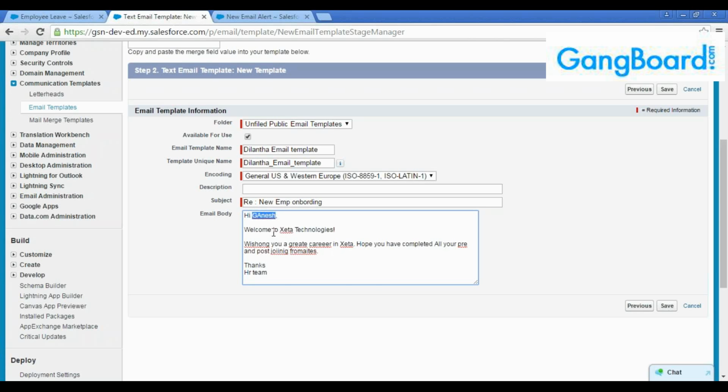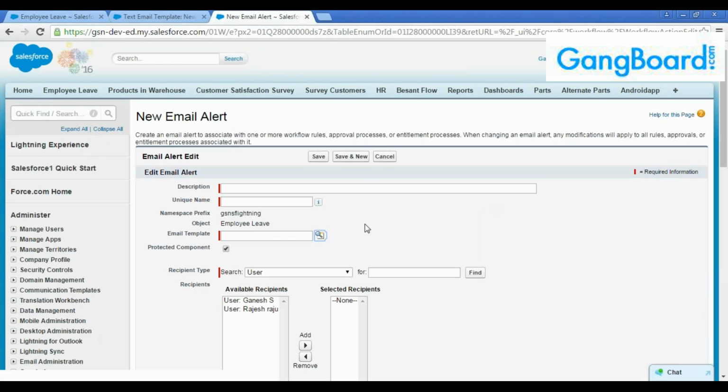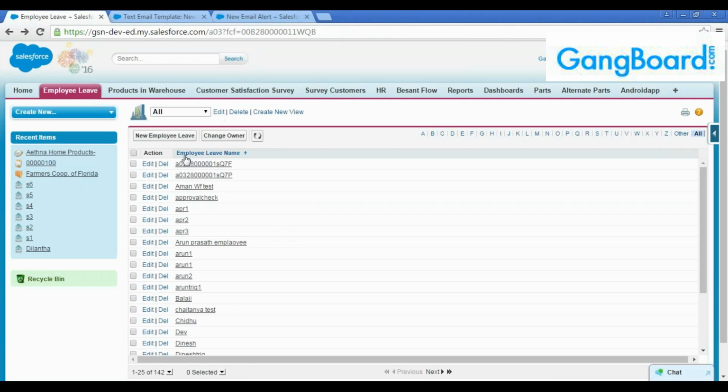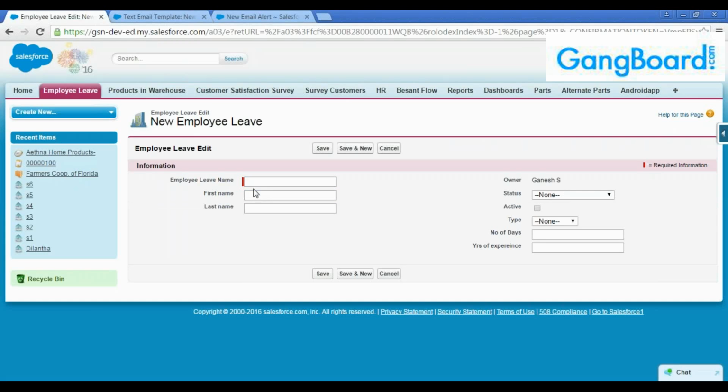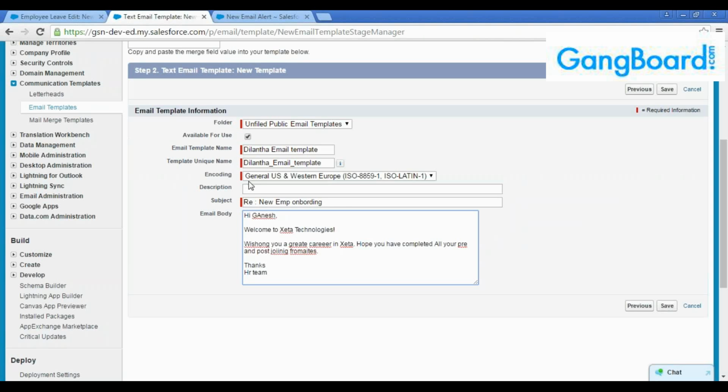If I give it as Ganesh, and every time I use this template in my workflow, for whatever record, for whatever employee I create, like for Arun, Chindu, Dilanta, if I create any employee record, the email would go as Ganesh, right? If I'm creating it for Dilanta, the email should trigger to Dilanta in the name of Dilanta, not as Ganesh, correct? So that makes sense.